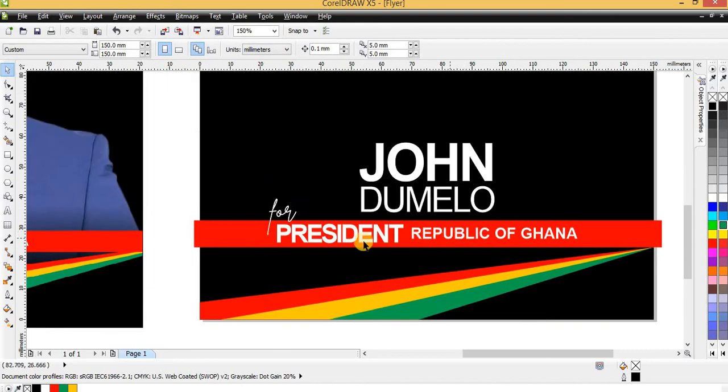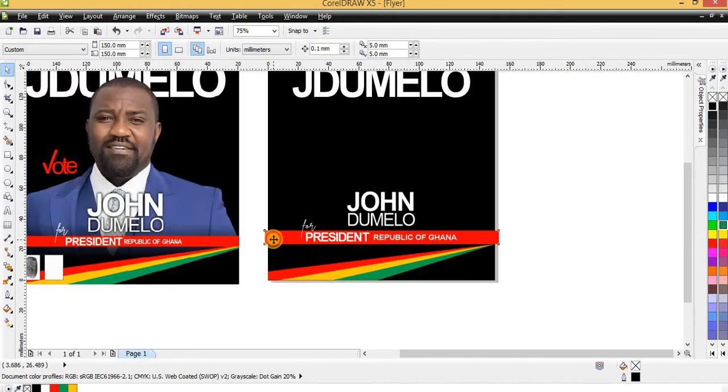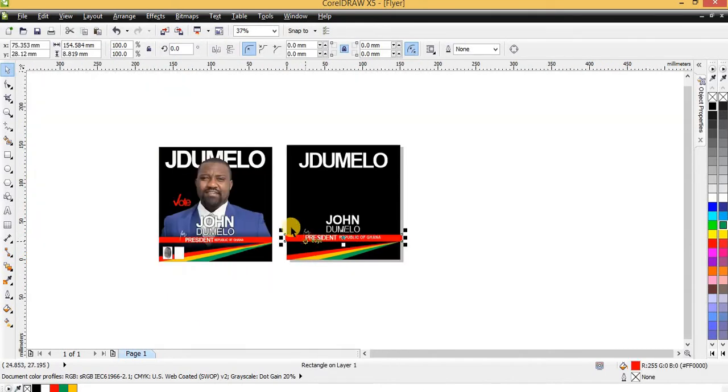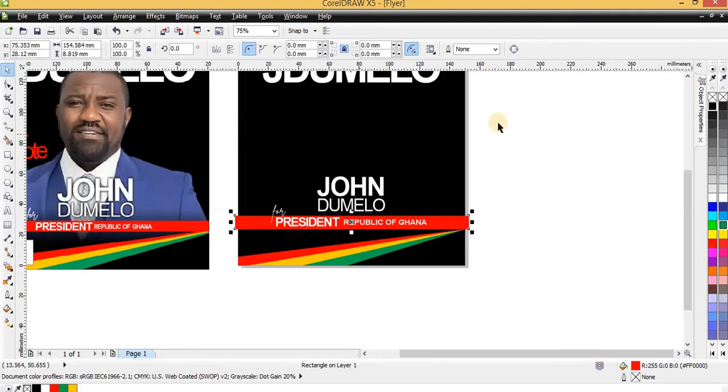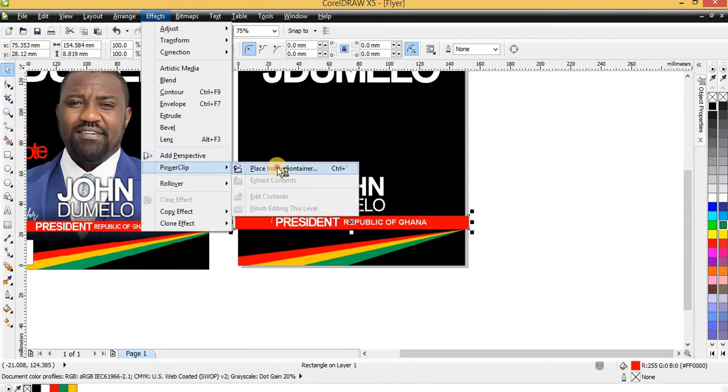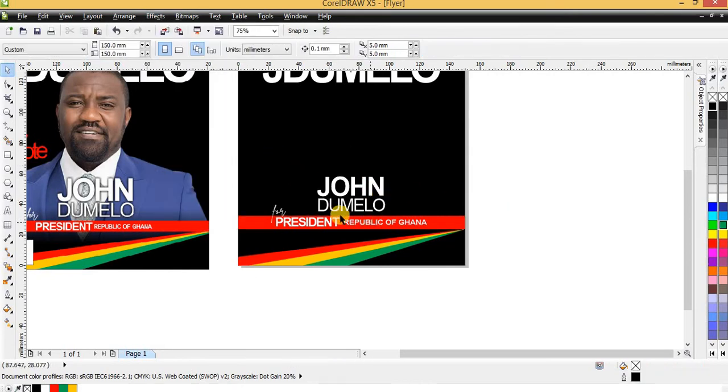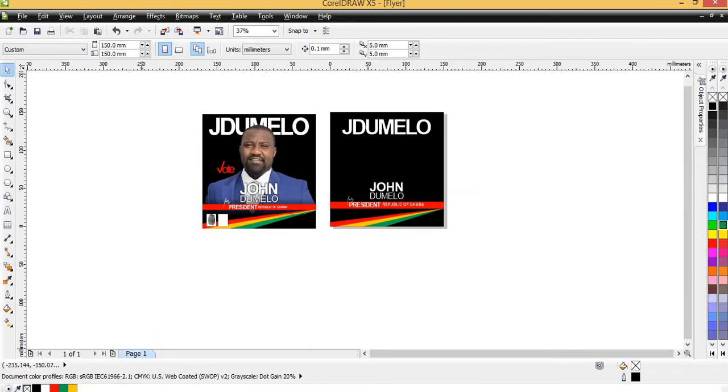The next thing is to get into this one too. Okay, put it inside the container, see, because it has to still be fully trimmed with the size of my container. So effects, power clip, place inside container, and we are left with these two guys. Let me bring in the pictures now.